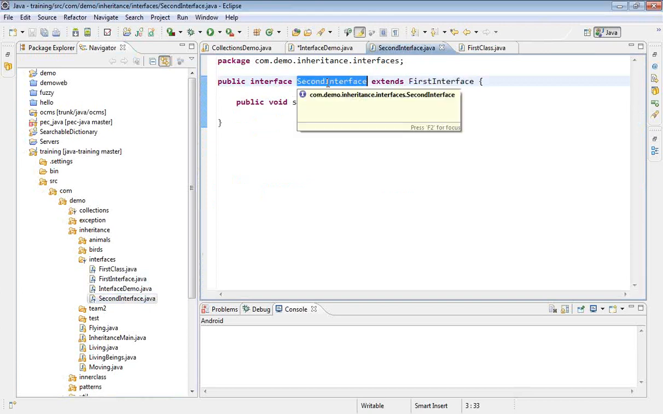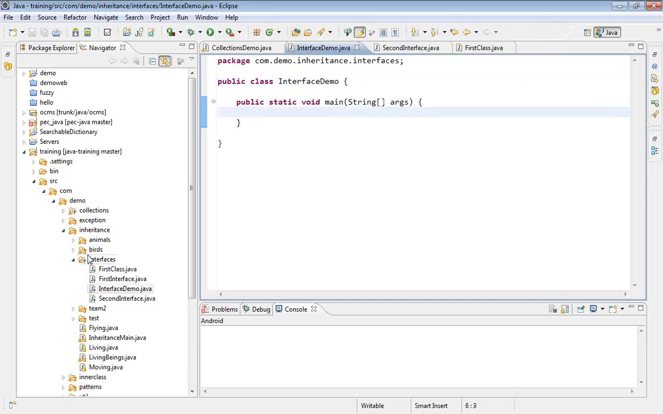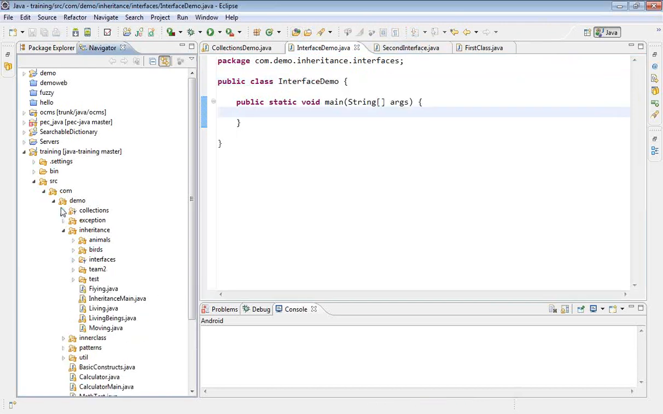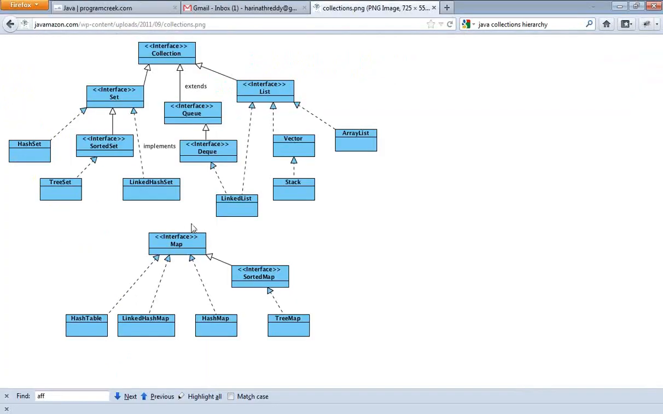Yeah, so that's about interfaces. I'll not run the main method for now. I'll go back to my browser.